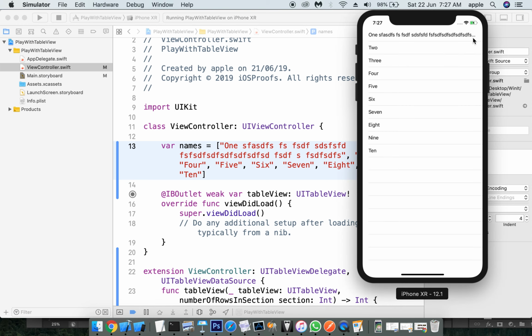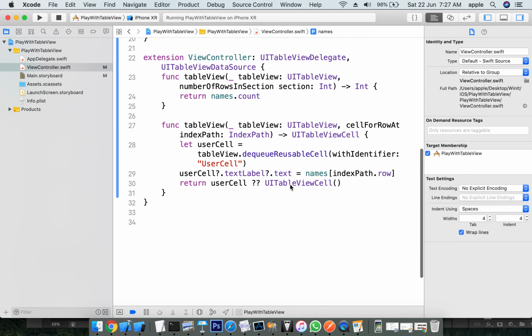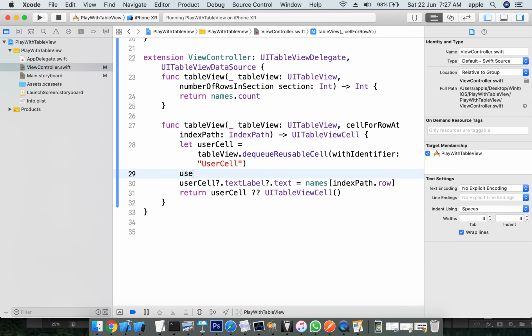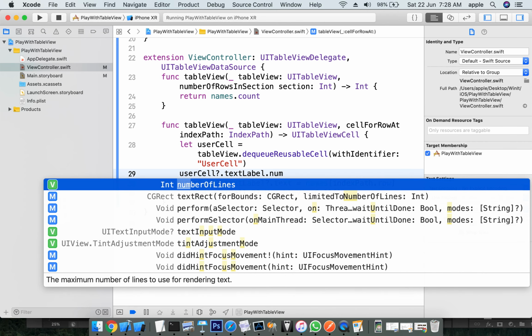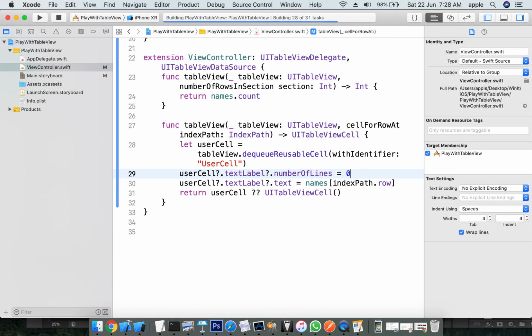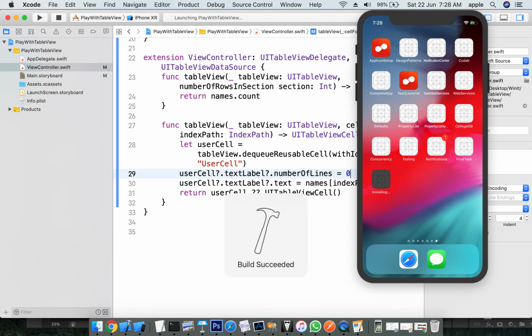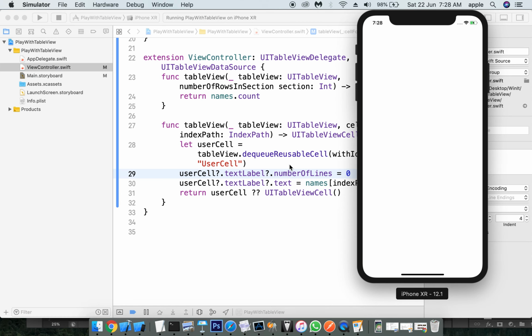See, it is truncating, but I don't want to have this. I want to have multiple lines of text here. So what we can do, this is the text label in the user cell: textLabel.numberOfLines equals 0. Let's try it. Check if it is coming. Perfect. Very simple. You need to make the number of lines equal to 0.